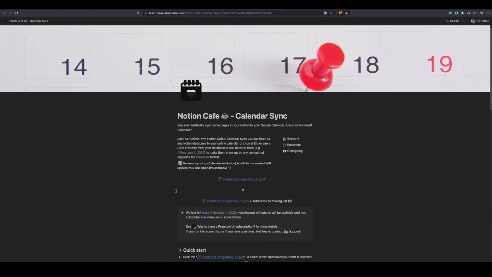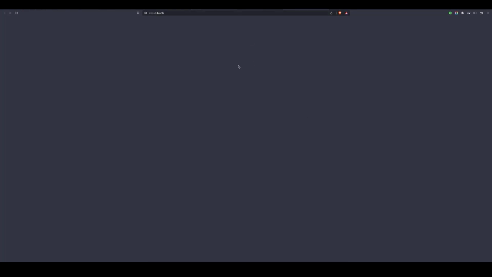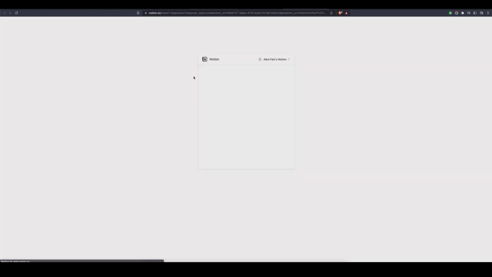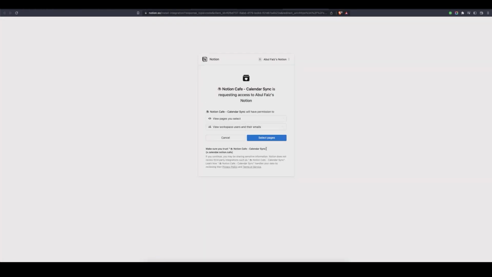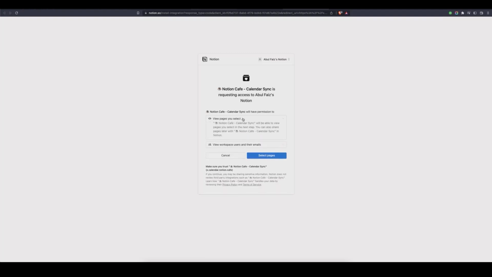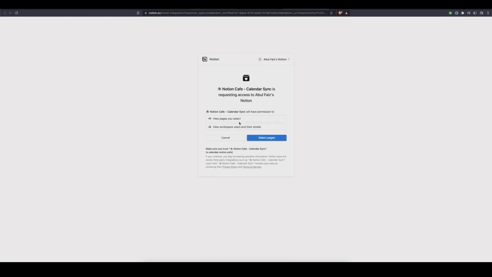Go to the Notion Cafe website and install the Notion calendar integration. Make sure you are signed into your Notion Cafe account. Select the page you want to sync with your calendar.